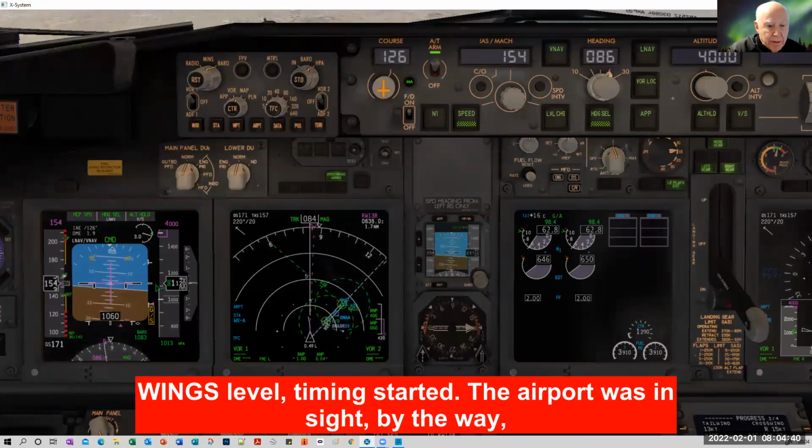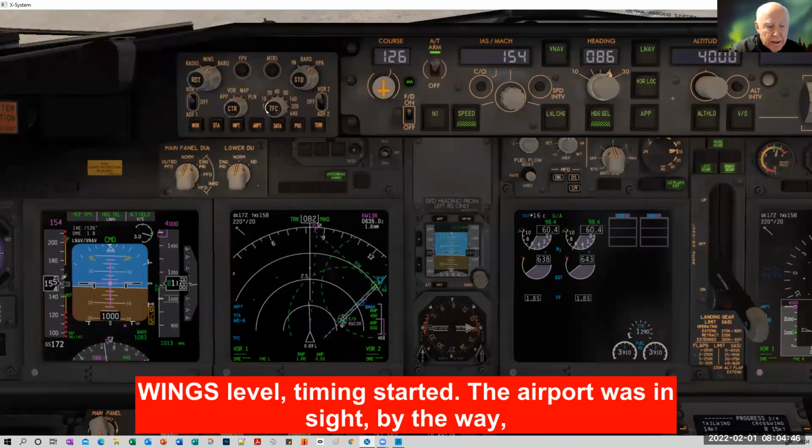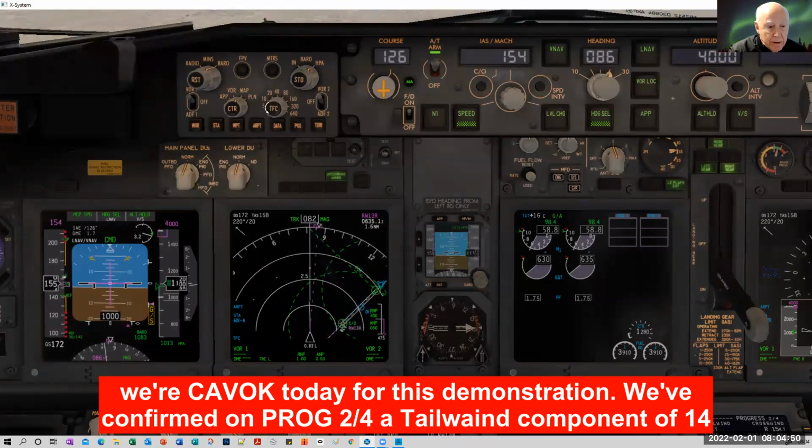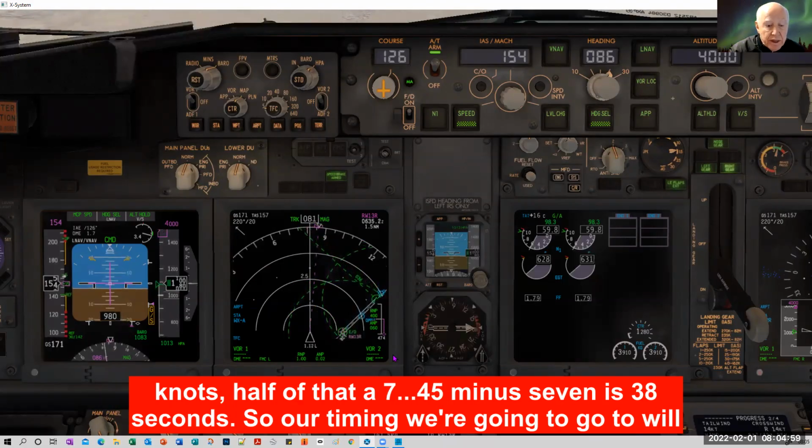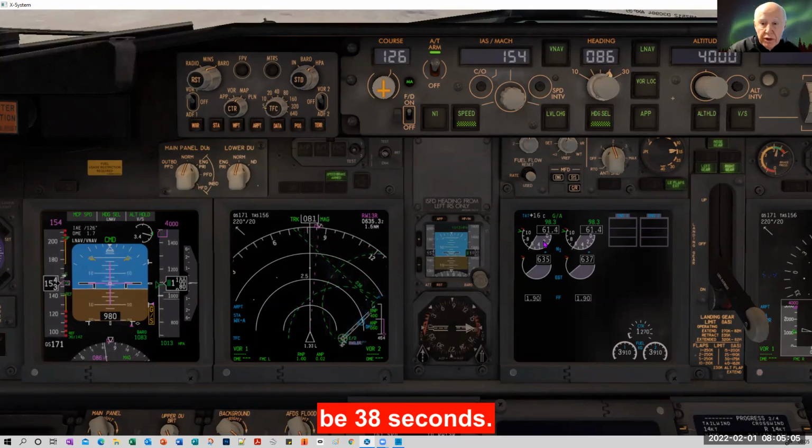Wings level, timing started. The airport was in sight, by the way. We're CAVOK today for this demonstration. We've confirmed on the Progress 2-4 our tailwind component of 14 knots. Half of that is 7. 45 minus 7 is 38 seconds. So our timing we're going to go to will be 38 seconds.